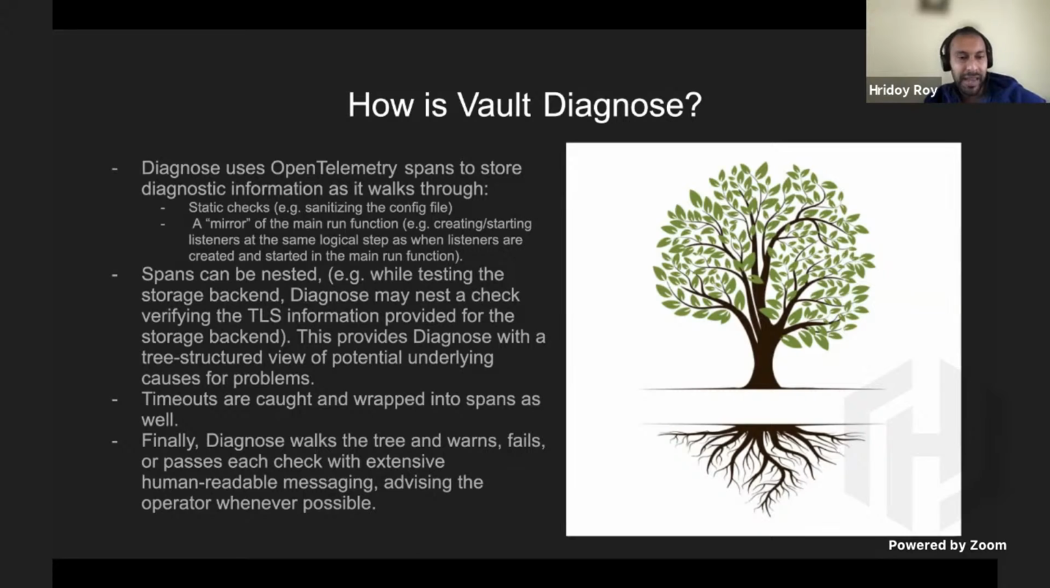That's one part. And then the second part is that it's going to mirror the run function. So basically anything that you as an operator would expect to happen, like the barrier gets initialized, or storage gets initialized, or the core object gets initialized. Diagnose is going to mirror those and do those as well, and deep dive into those and see what problems may arise. So these are the 2 structural things that Diagnose is going to really be focusing on.